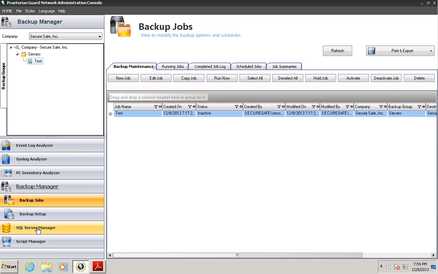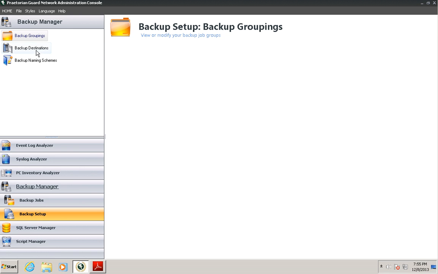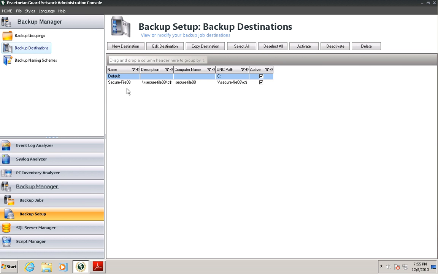So for instance, initially when you first set up your backups, you come in and do your backup setups. Here we allow you to do grouping, so you can have servers and PCs. This would allow you to better group your PC and server backups. We allow you to set up destinations, so you can either do UNC mappings to network-based shares or local mappings to local drives. We support either methodology.